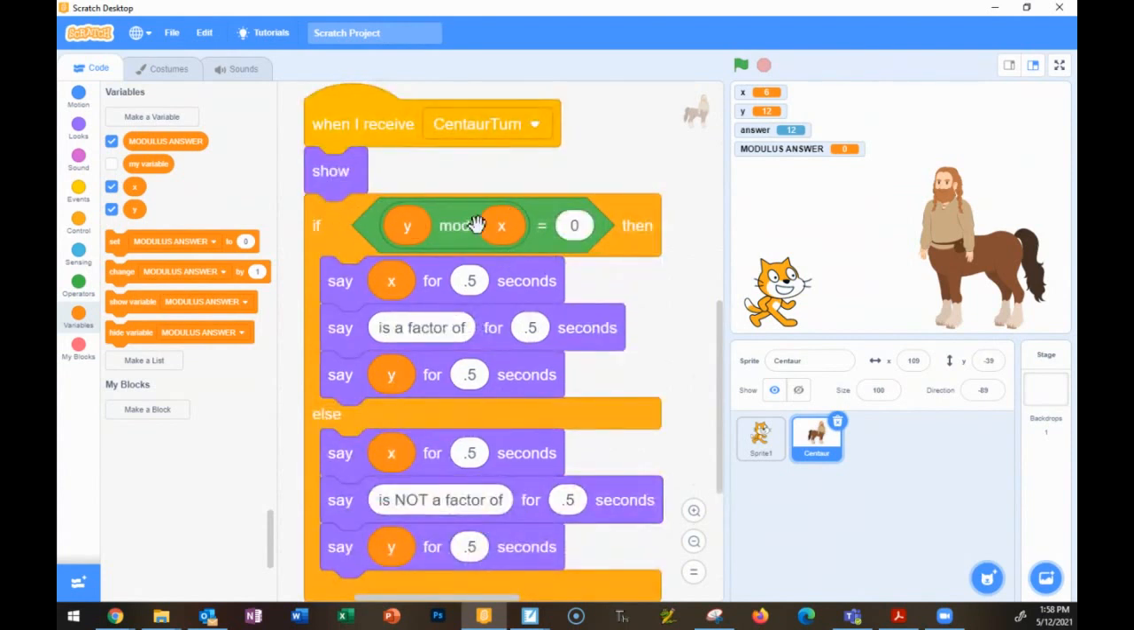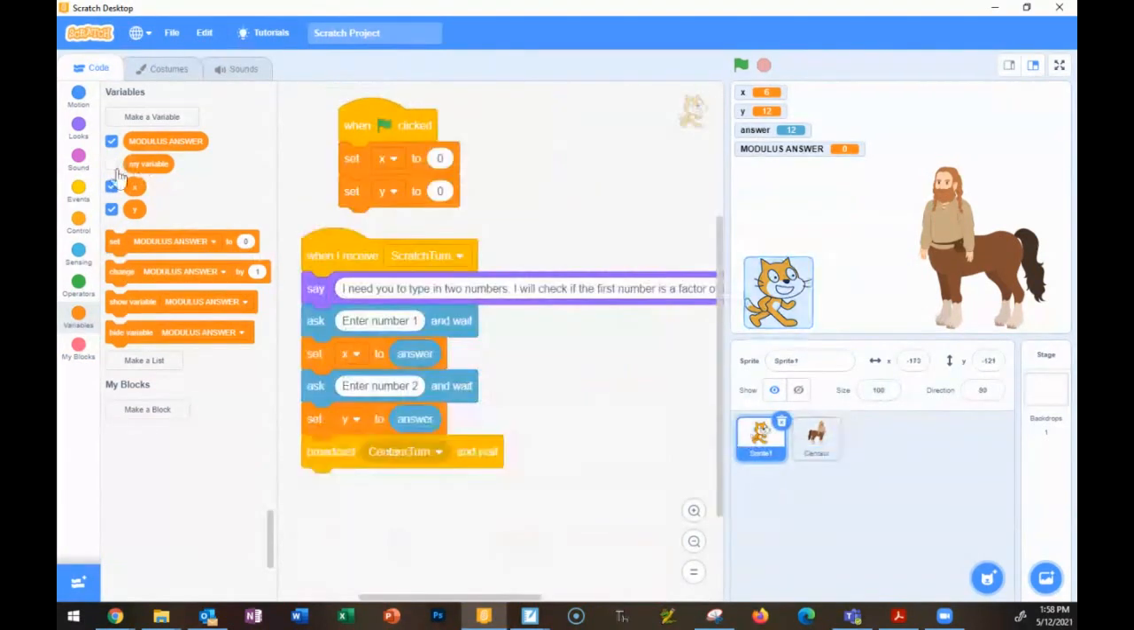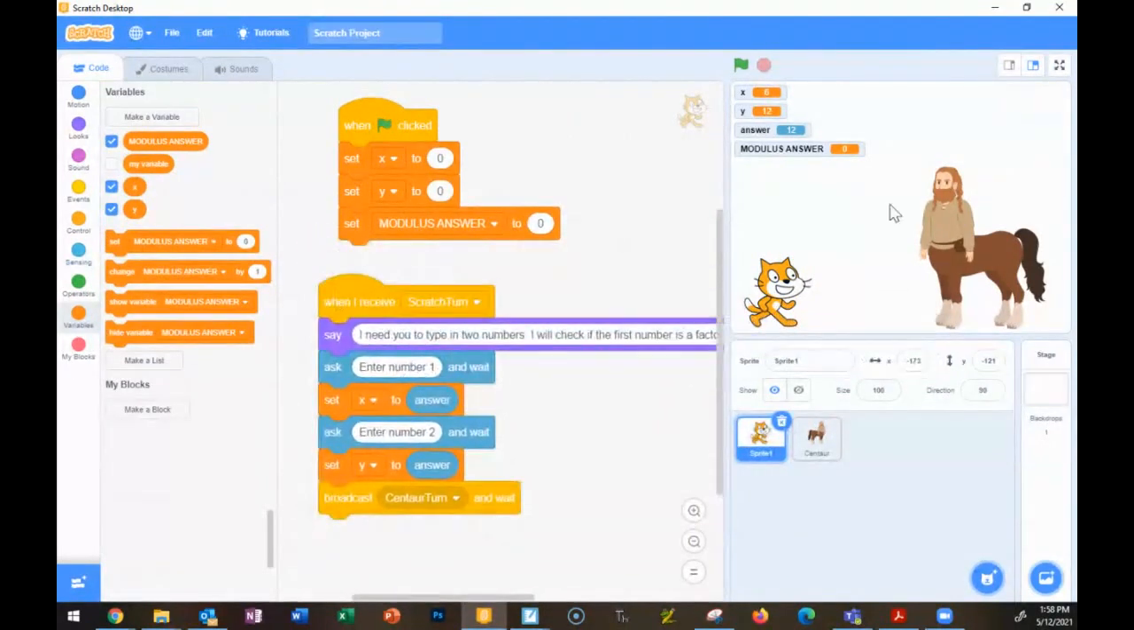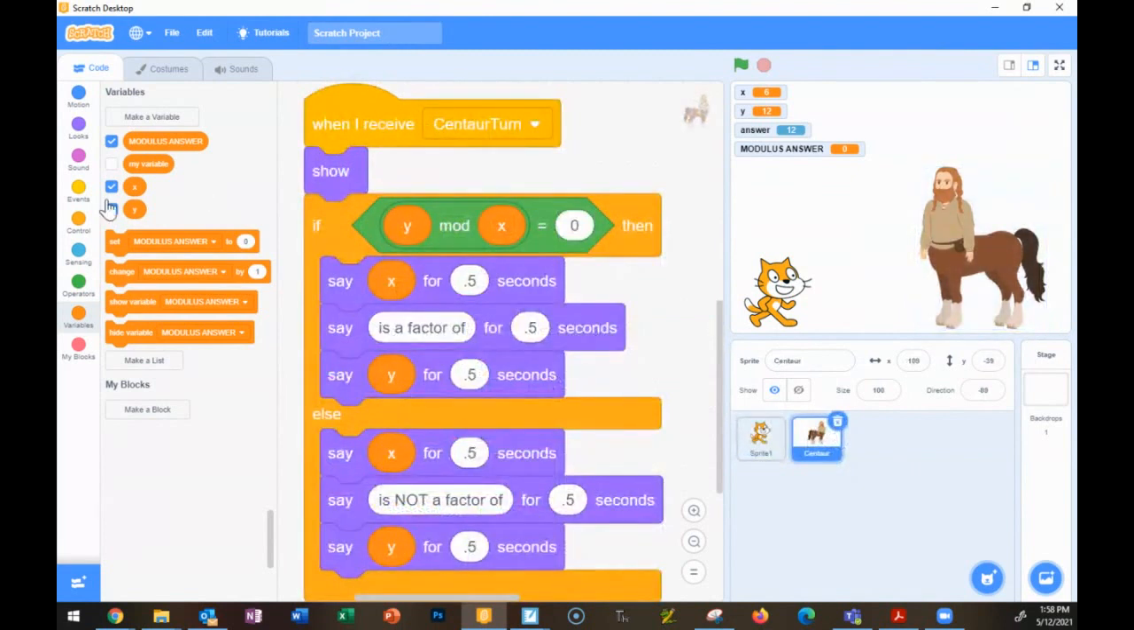So even before I do this chunk here, I'm going to set the variable. Well, actually, I should go back to Scratch and set modulus answer to 0 at the beginning of my program. Every time you add a variable, you usually want to put it at the front there, so you make sure you reset it every time.